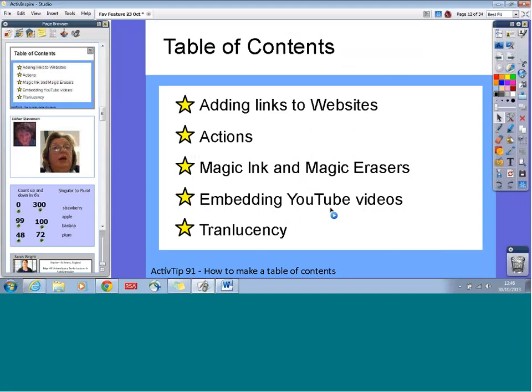If you're still unsure about how to set up a page like this yourself, then there is a great active tip on Promethean Planet which covers it. So I've just put the title of it down at the bottom there, so you could go back and have a look and follow that to figure out how to do it yourself.